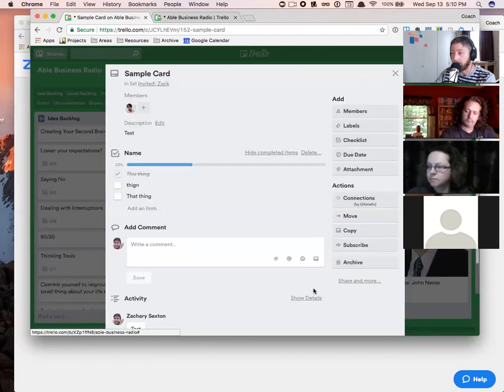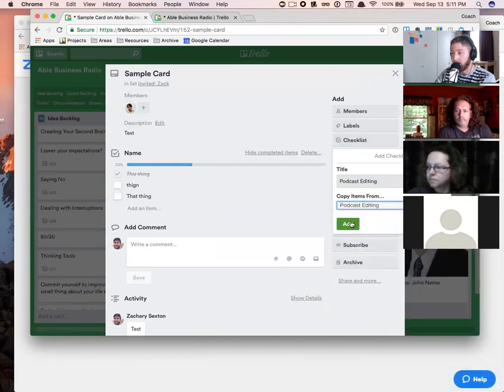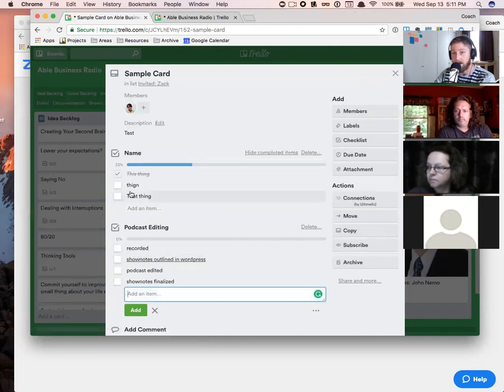Another thing you could do with those checklists is, let's say you've written a checklist before. This is my podcasting board, so there are a few checklists. Podcast editing might be one that I could borrow and create that checklist, and it automatically populates. Those checklists that you can copy are isolated to that board. So if you've got another board, you can't necessarily copy a checklist from that. You'll have to either recreate it, or there is a workaround where you can move the card to that board and then copy that checklist.